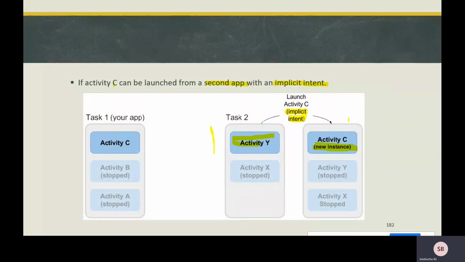So most of the time, there is no need to worry about how the activities are going to work, because Android has a default behavior for tasks and activities that works fine, and you don't need to worry about how the activities are associated with the task.